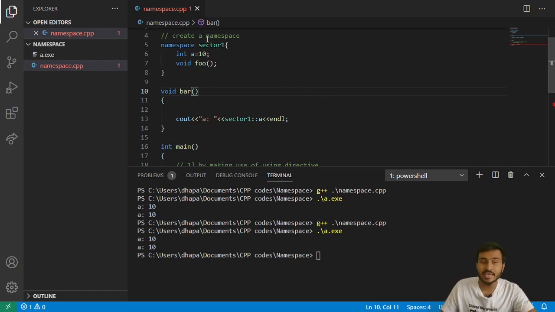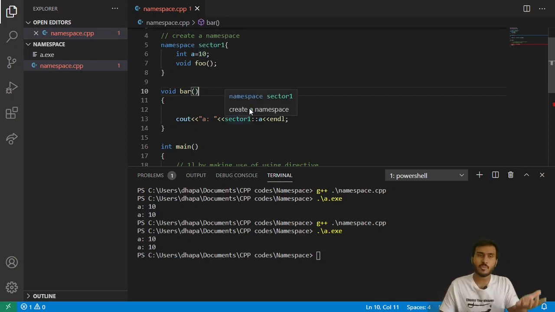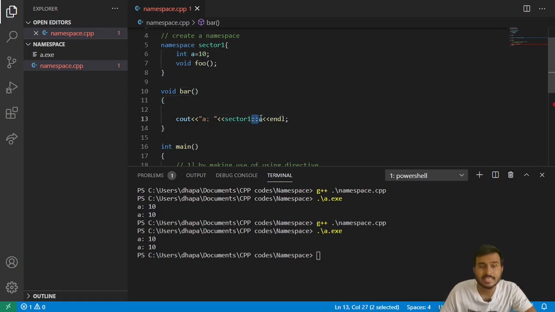So in this case, the name of my namespace is sector1 and I want to access, let's say, a variable from sector1. So how will I access it? I will write sector1 scope resolution a, or sector1 colon colon a. This colon colon is called the scope resolution operator in C++. So you have to write the name of the namespace followed by scope resolution followed by the name of the variable.